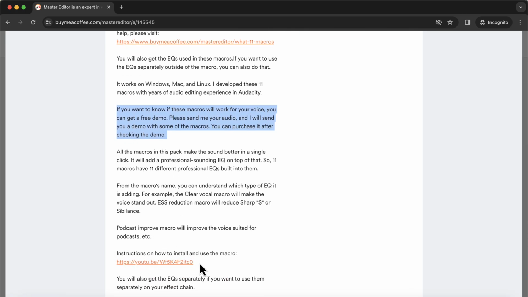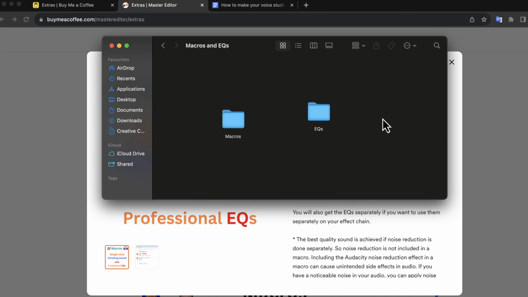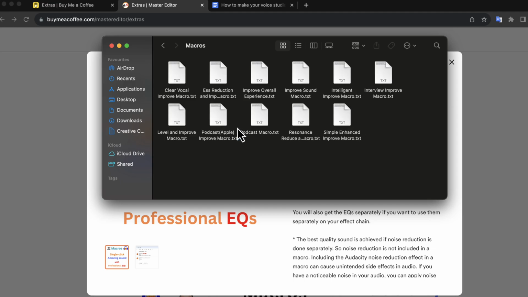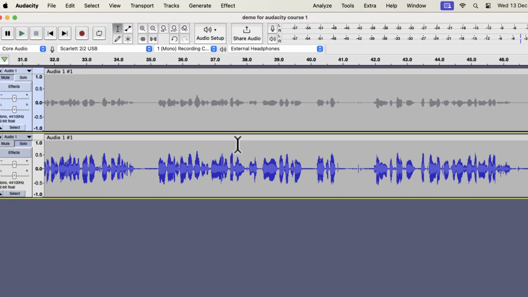The macro description page has a link to a detailed installation video. Let me show you quickly how easy it is to install. After you make a purchase, you will get a zip file. Unzip the file, and you will get the macros and EQs folder. The macros are inside the macros folder. These are all TXT files, and you have to import them into Audacity. Once you import it into Audacity, you can improve your audio with a click.